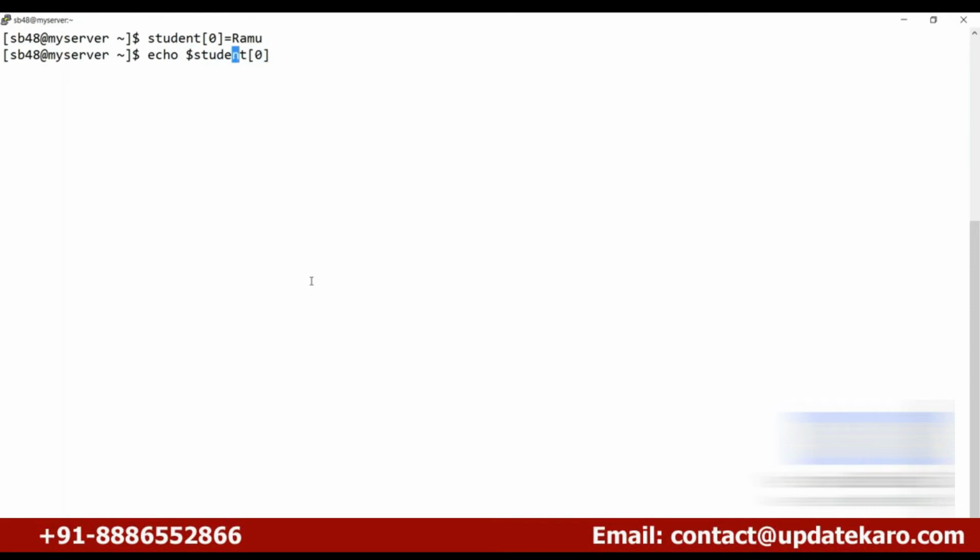But this is not the right thing. While you are accessing an array variable, you have to use curly braces. This is the actual syntax. Then press enter and you get the data. Let's say you give index 1, where I have not stored anything. You are going to get an empty value.